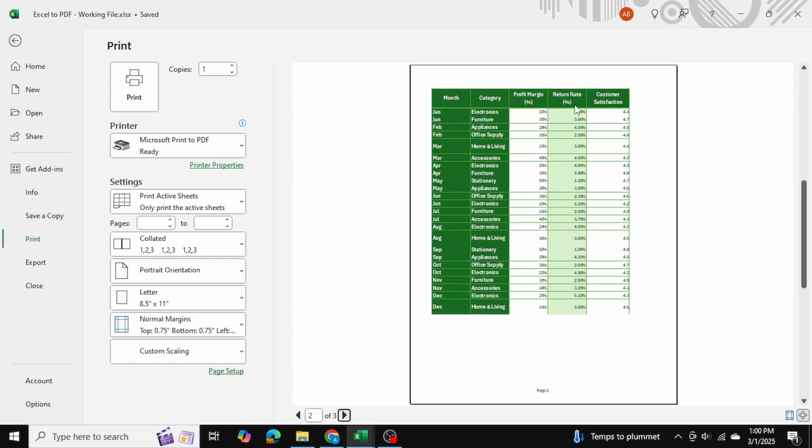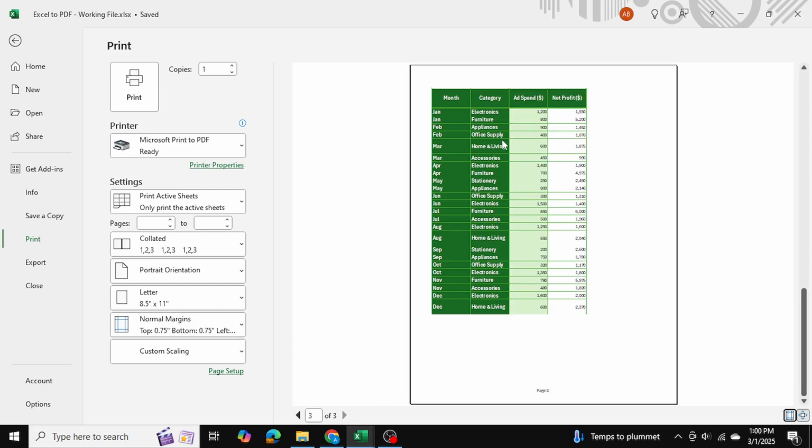Now, I've selected banded columns for my table design. That's why, as you can see, this is highlighted green, but we can change the design and the format of the table however we want it to be. And this is page three. So as you can see, it's much more well organized.